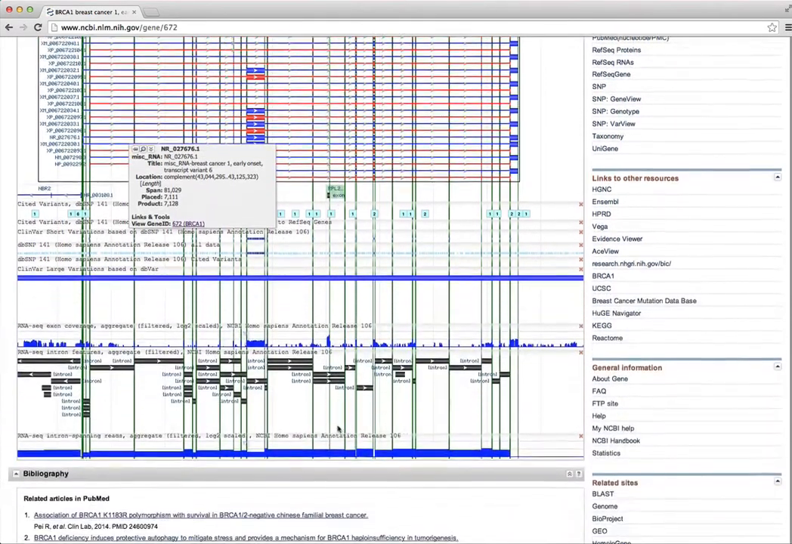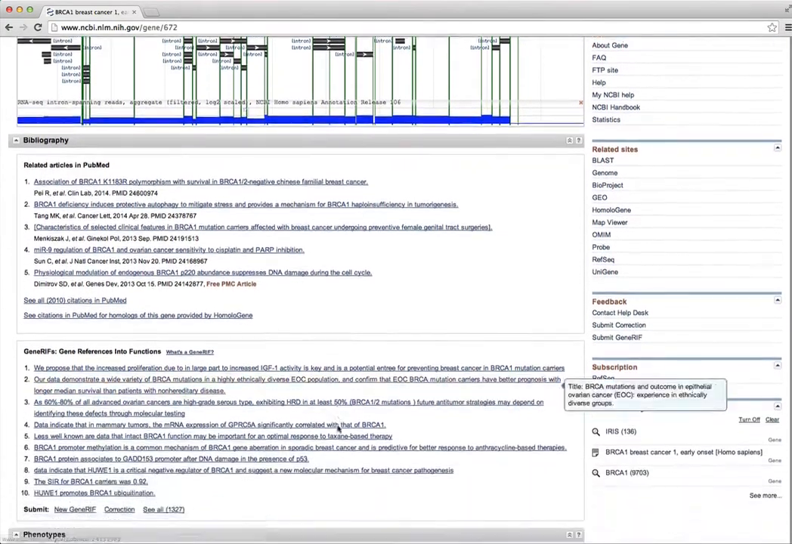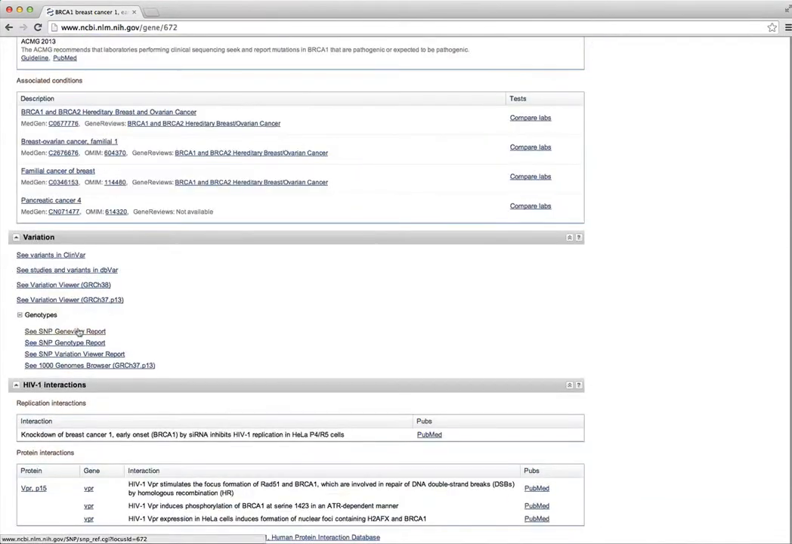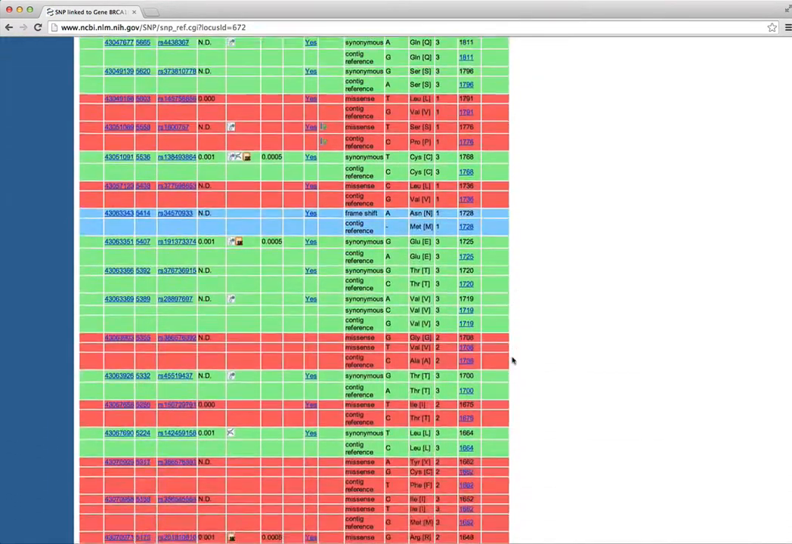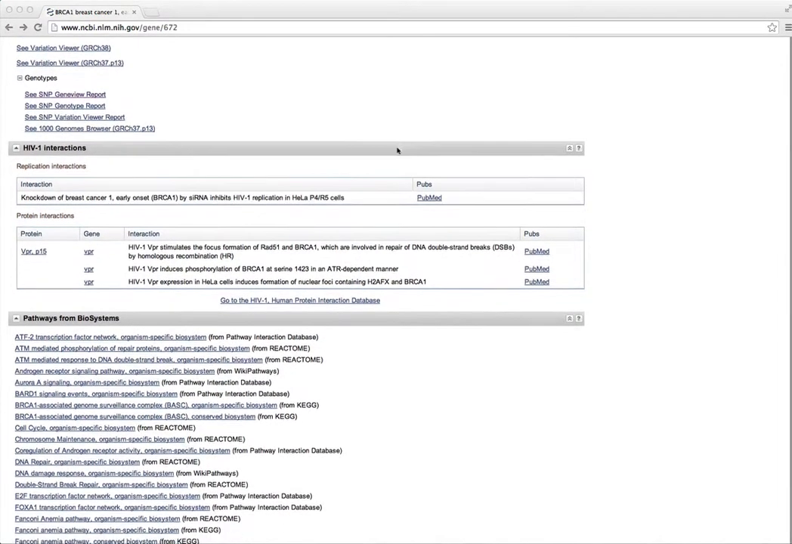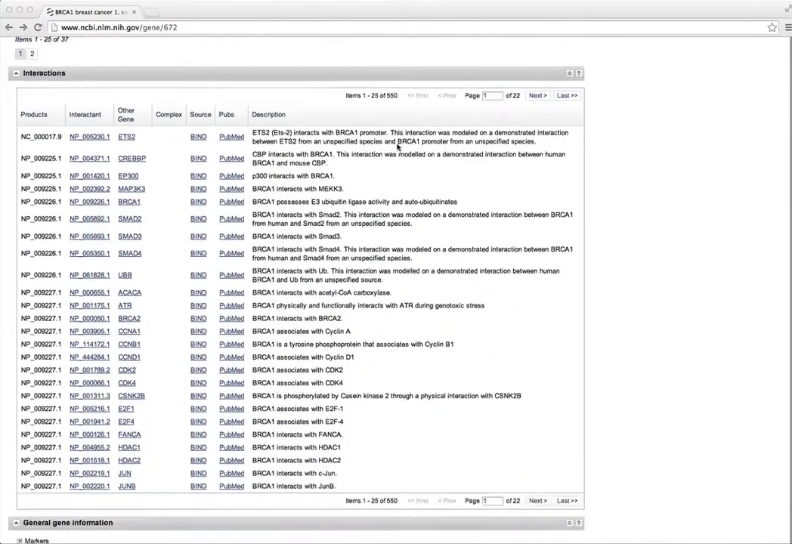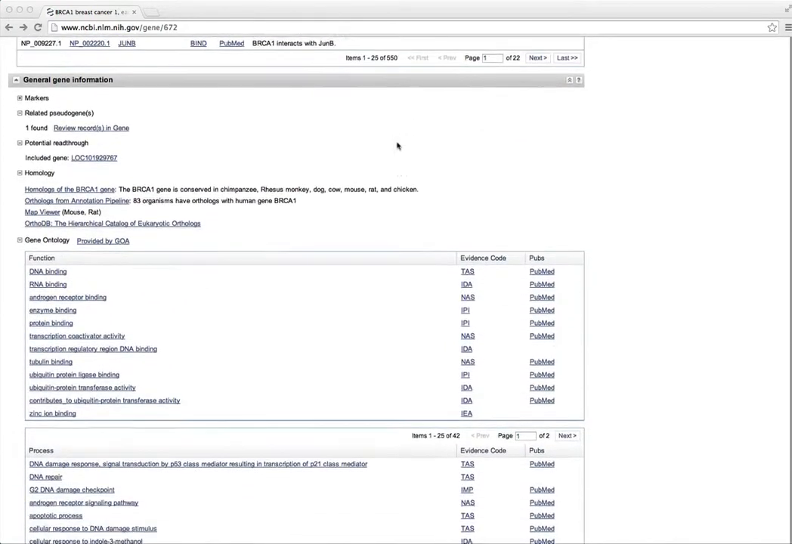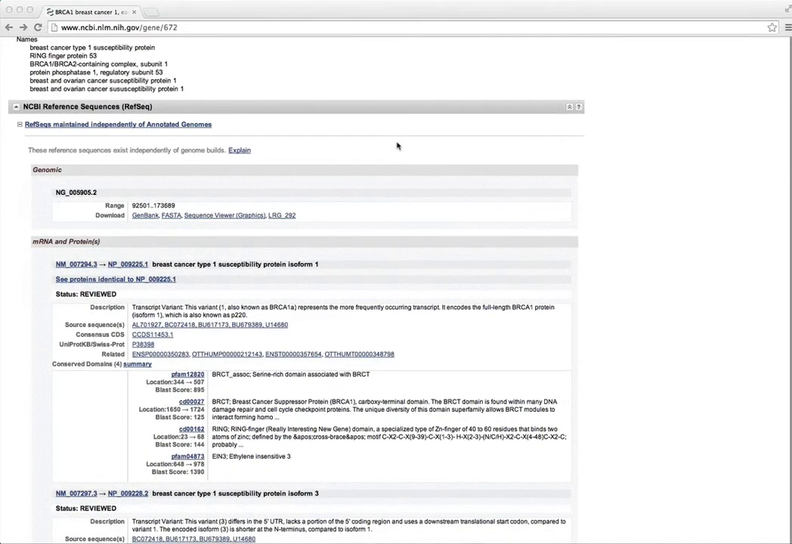I'm going to skip over the bibliography and phenotypes section and go to the variation section and click on Gene Viewer Report, which will take you to a dbSNP tool where you can filter the SNPs on a gene. By default, it displays all the coding SNPs in that gene. So this is a useful tool that you can explore further. Going back to the report page, I will skip over HIV-1 interactions, pathways, interactions, general gene information, and general protein information. Let's explore the NCBI reference sequence section a little bit more.